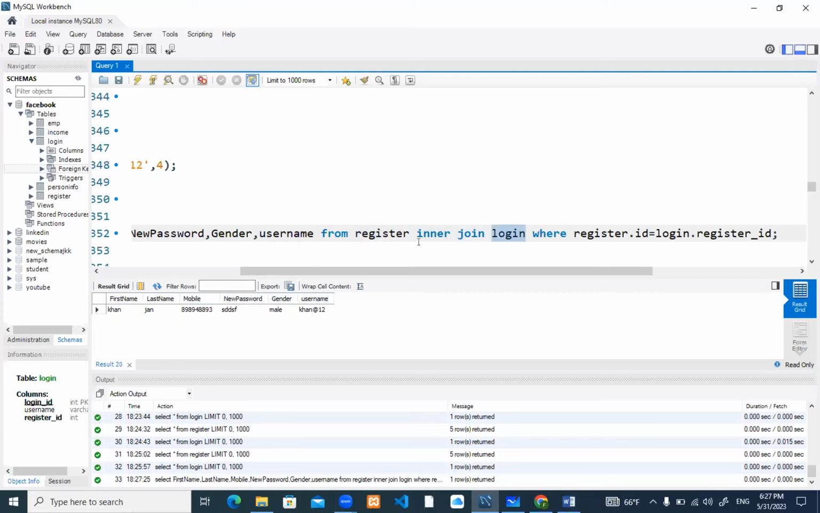So I take it with the help of inner join from which table? From the login table. And I put the condition where register ID, this ID is inside the register table, because I need to specify the table name as well right here, dot ID. This is my register primary key, and this is my login foreign key, where I have stored the ID of 1 inside register ID in the login table. So with the help of that, I fetch the record of Khan, that I have only one record inside my login table, which is linked with register. And that record is about Khan.